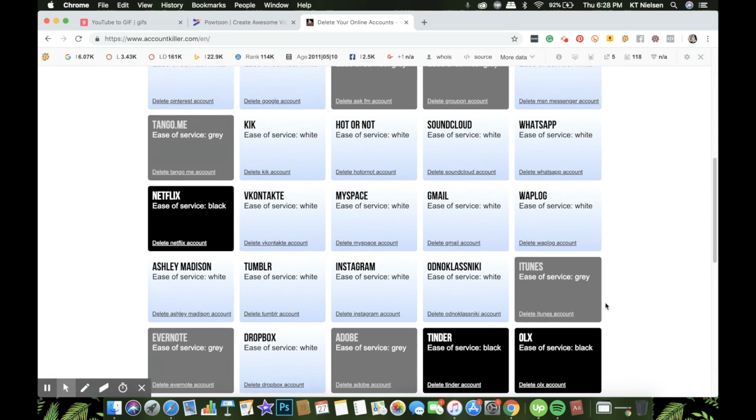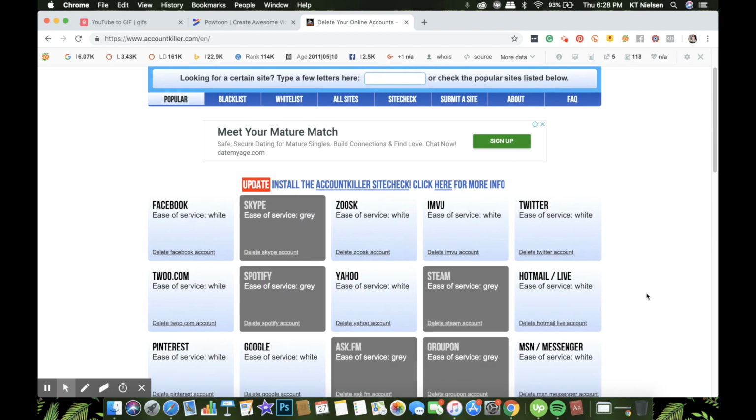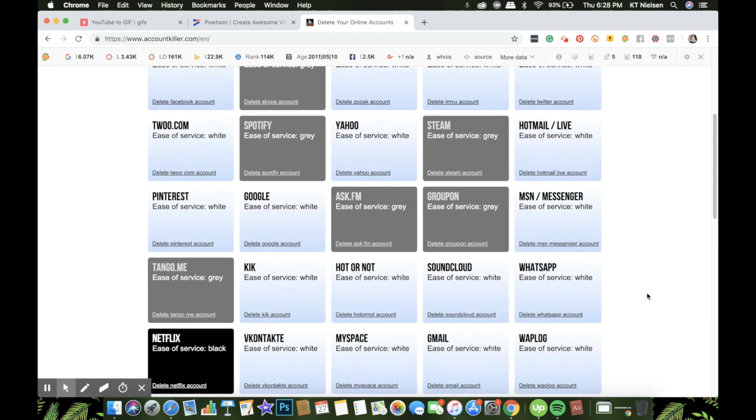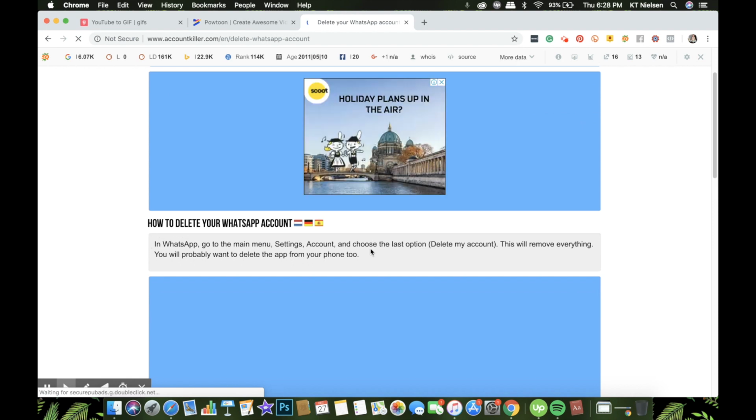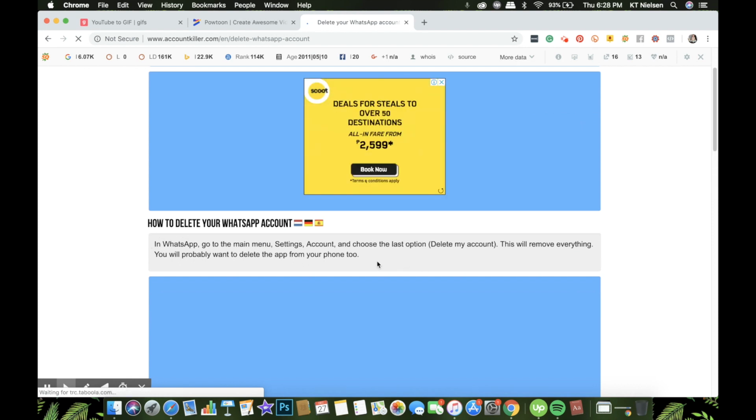Now, you might ask, why do these websites make it hard for you to delete your accounts? It's because of one thing. It's customer retention. So they want you to stay on their platform. That's why they're making it too difficult for you to leave and remove your account. So if you wanted to delete your, let's say, WhatsApp account, let's click on that. Accountkiller.com will actually give you the instructions on how to do that. So that's basically the purpose of this website.